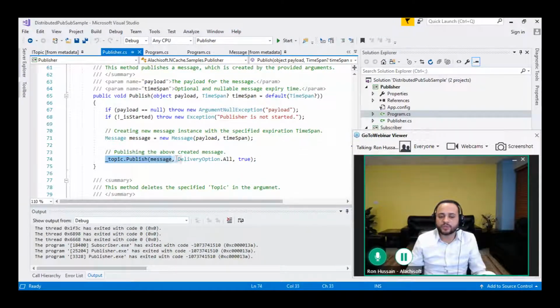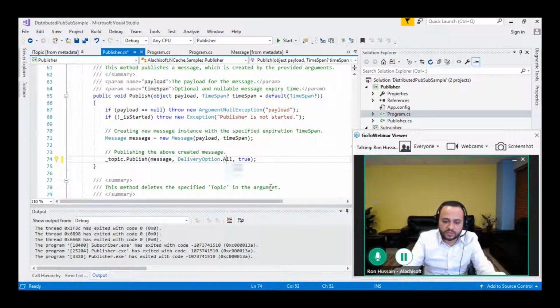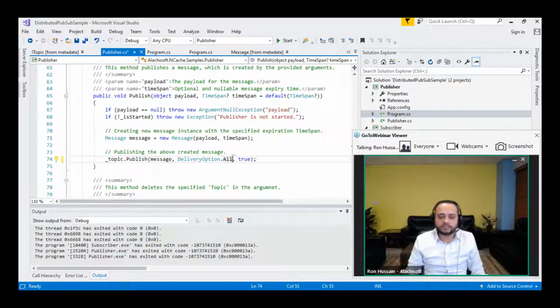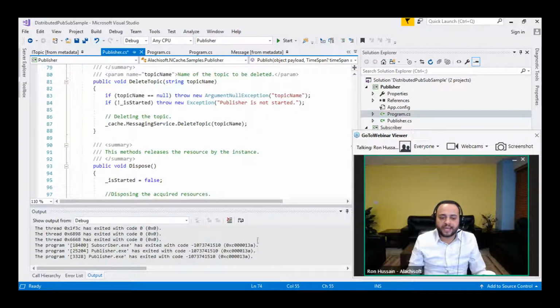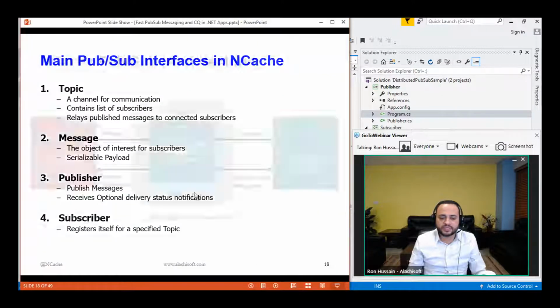And then we have topic.publish message and delivery option to all. You could have delivery options to, for example, let's see what the options are, to any or to all, right? So that's very simple. All means that it would actually be published to all the subscribers. Any means any one subscriber gets it, it would be removed from the communication channel. So that completes our publisher side.